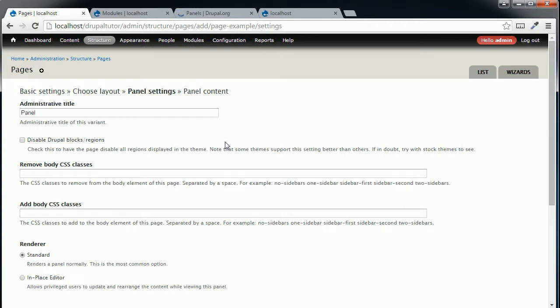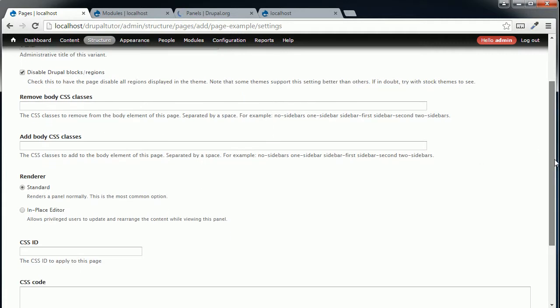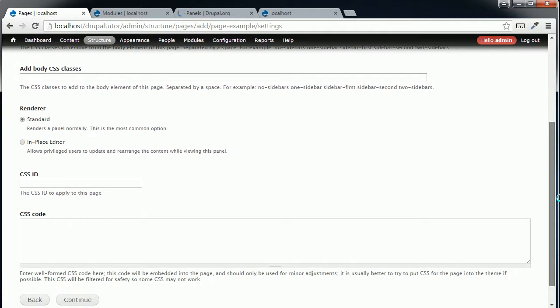On this screen we have an option here which says disable Drupal blocks and regions. What this does is the additional regions we have around the content region can be disabled. So I'll check this, and here we have the option to add additional classes. We don't need to do this. I'm going to leave it blank. I don't need any CSS code running.